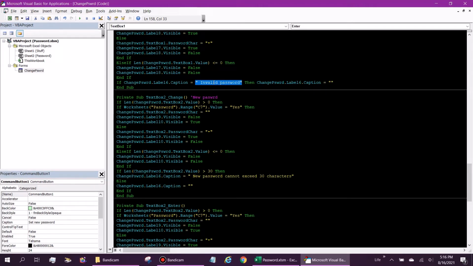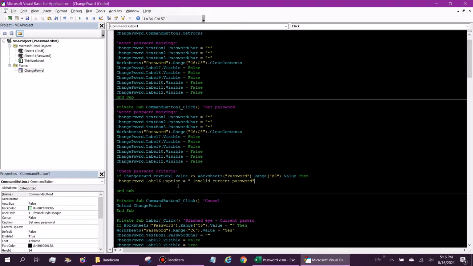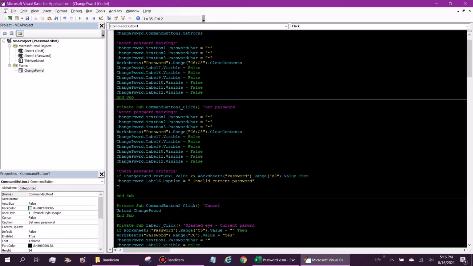We could just say invalid current password. And we're basically going to put this up here as well. So now we're saying that it equals that because it did not match. That is the first check we do.